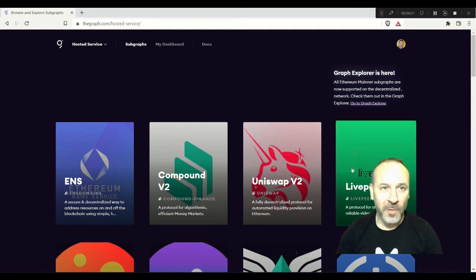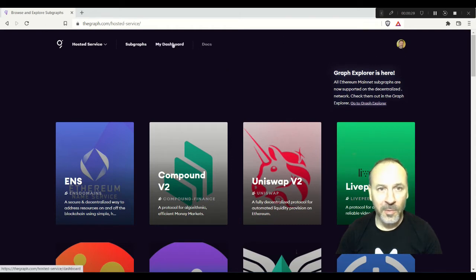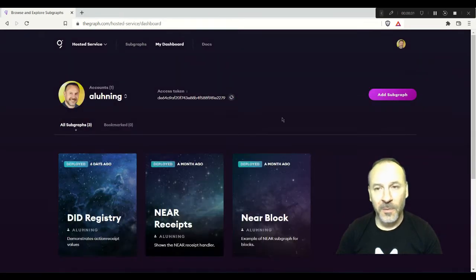So you want to head over to thegraph.com/hosted service. And if you haven't logged in, go ahead and log in. I've already logged in. And then head over to your dashboard. Basically, the first thing we need to do is create a space for our subgraph to live on the hosted service. So take note of your access token, and don't worry, I'll be regenerating mine after this video, so this isn't gonna work for you.